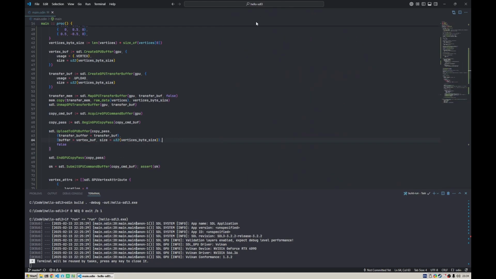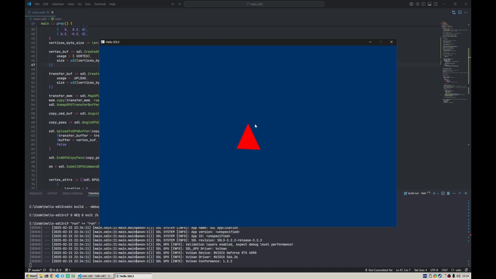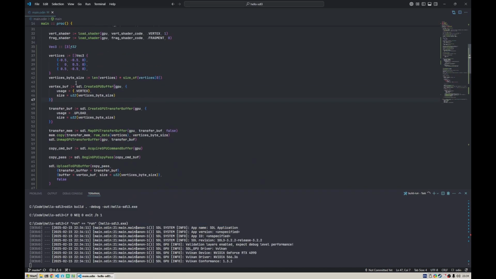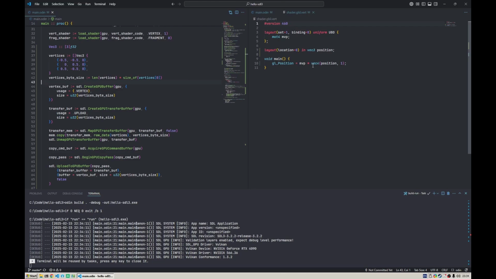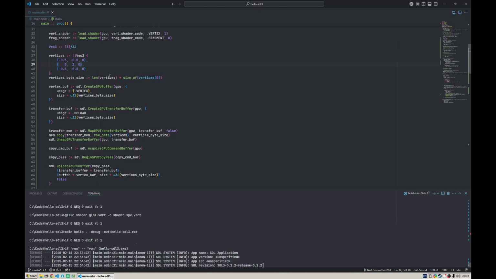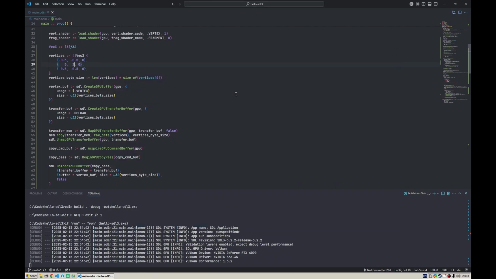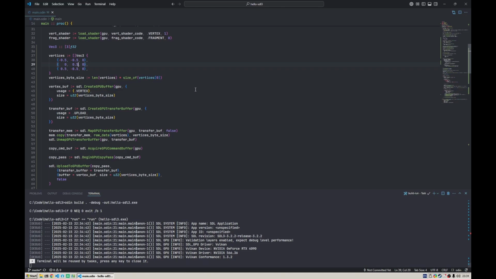So now I think this should work. You see, this works as it was before. The difference is now that the shader does not hardcode the positions, right? We just pass it from the actual program, and we can change it, like, I don't know, let's say the pointy part should be very high and we have got a taller triangle. So this gives us of course much more control.